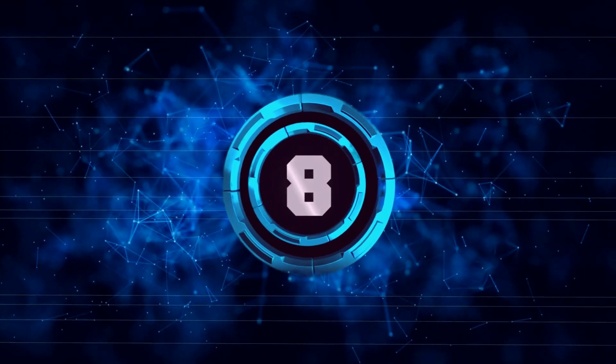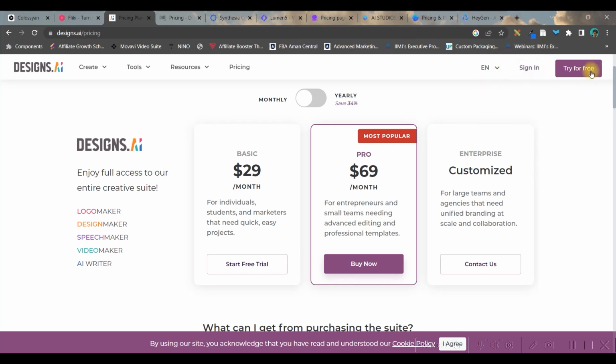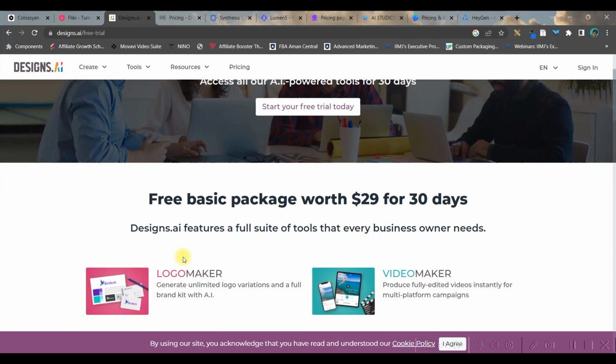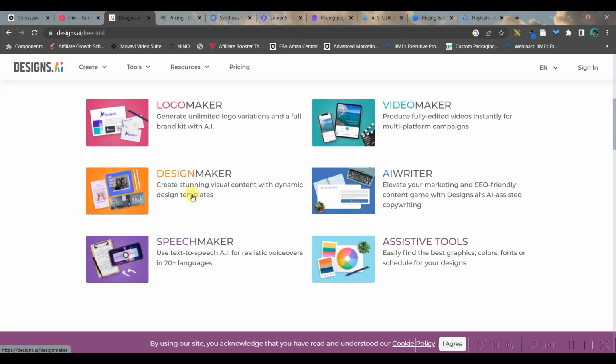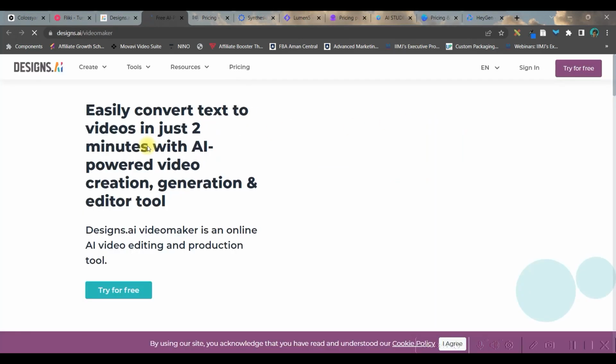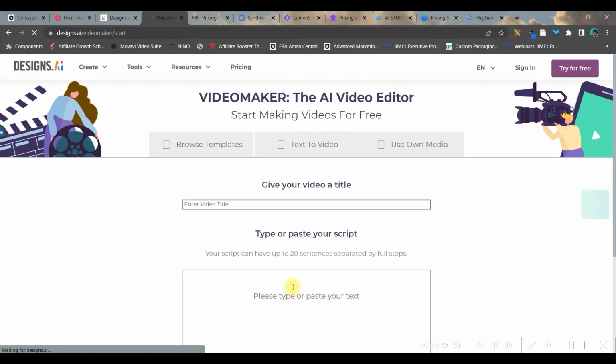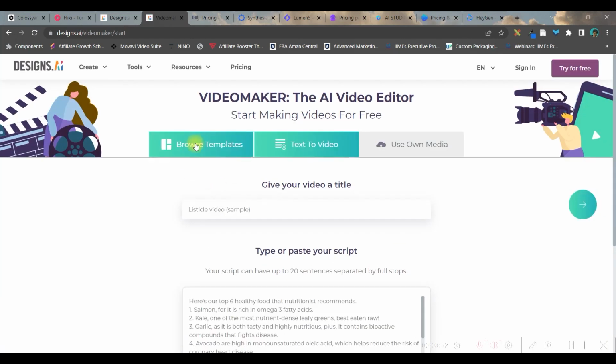In number 8, we have design.ai. Here also you can try it for free. Once you open, this is how the software looks. It has a logo maker, video maker, design maker, AI writer, speech maker, and assistive tools. You can go into each section, and since we are talking about video today, let us see, you can go to the try for free options. You get a demonstration as well. You can browse a template, go to the text to video option, or use your own media. You can even sign in using Gmail or email.